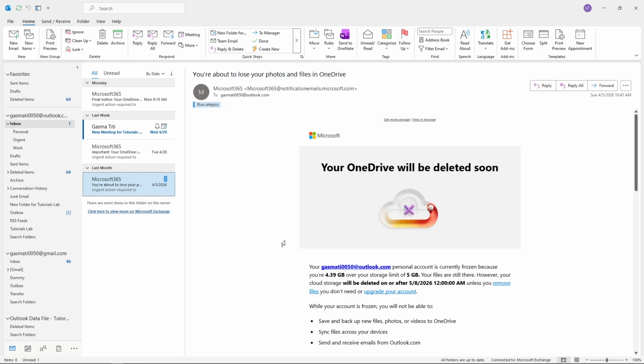Today I'm going to teach you how to delete email signature from Outlook. If you've been using an outdated signature or simply want to clean up your email settings, this process will help you remove unwanted signatures quickly and efficiently.